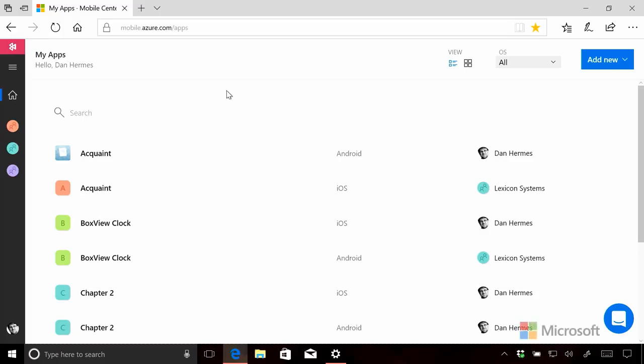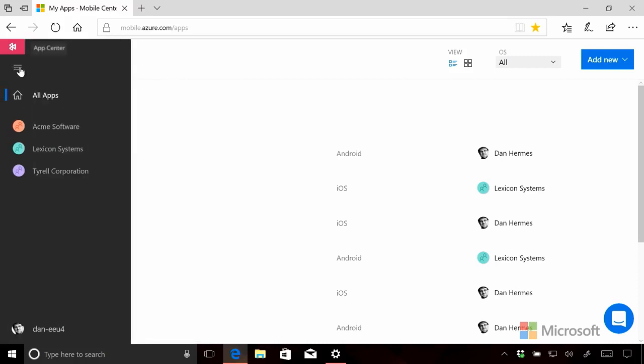So how does Visual Studio App Center implement continuous everything so that we can seek continuous happiness? Well, first of all, we have a dashboard that lists all of our apps. And then I'm going to pop open the sidebar here by clicking on the hamburger. And this shows the All Apps filter.